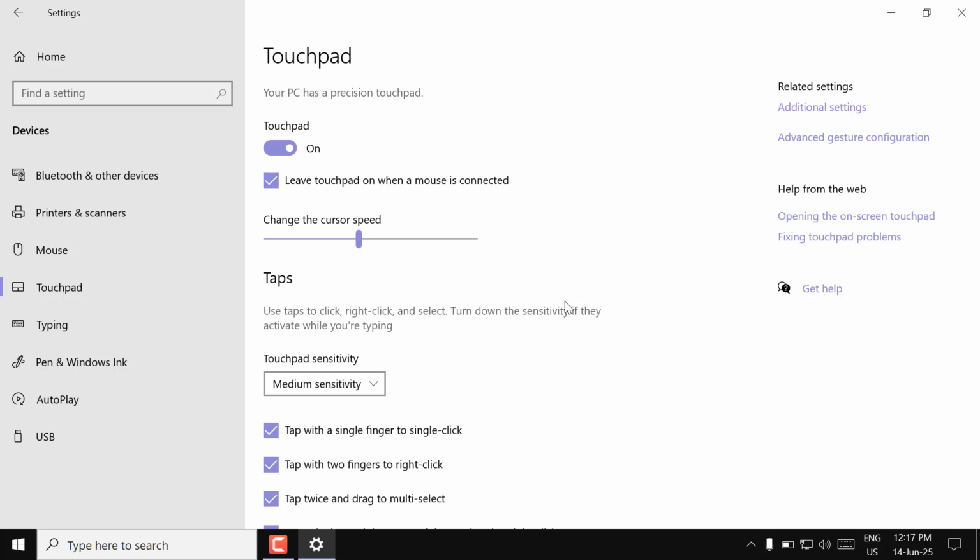That's it. Your touchpad should now be active. If it's still not working, make sure the correct drivers are installed.